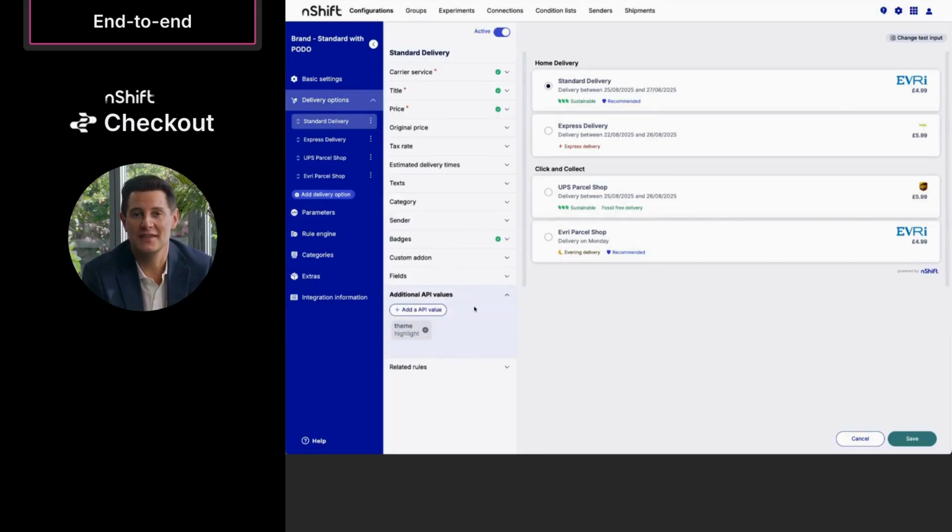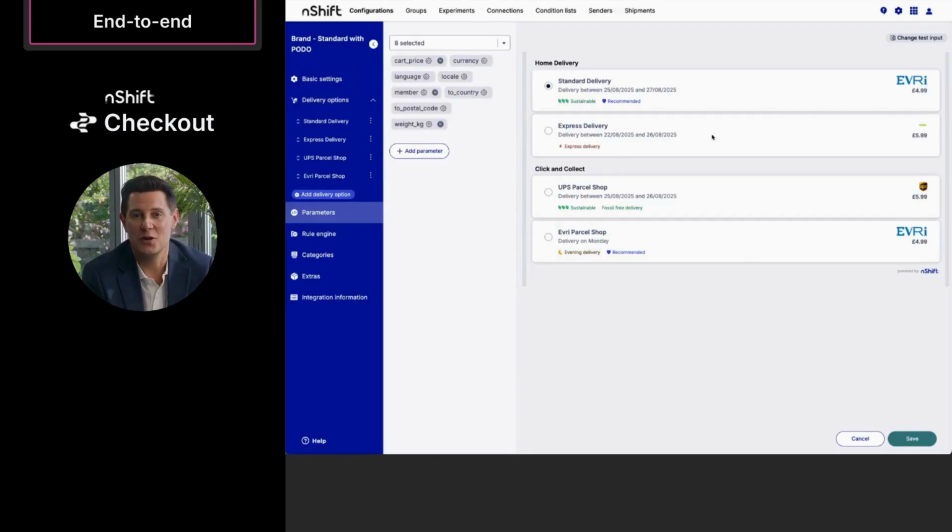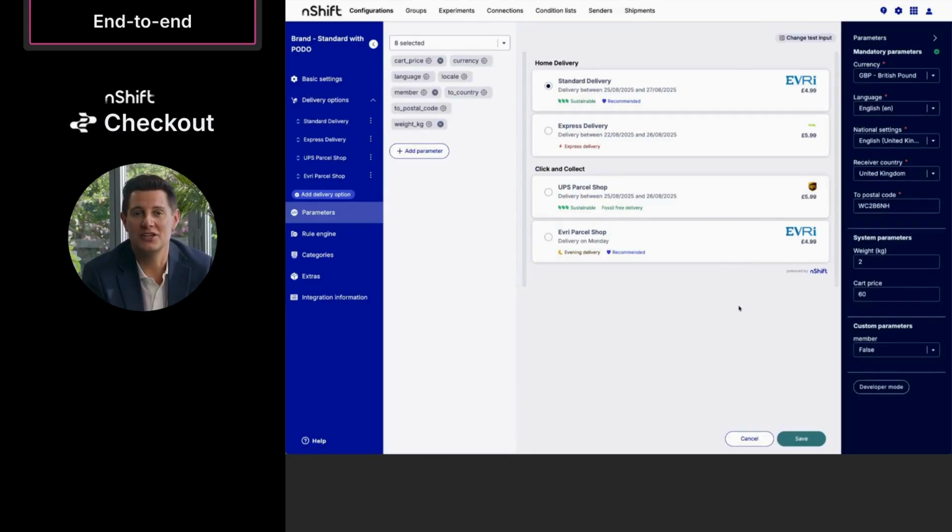Advanced features. Additional API values are mainly used when integrating headless. These are ways of passing information to the front end that can be used to, in this example, change the styling to be highlighted for this delivery option. Related rules show the rules that are connected to this delivery option. Parameters are information that needs to be passed to the checkout for the options to run. There is a selection of default pre-configured options, and you can also set up custom ones.